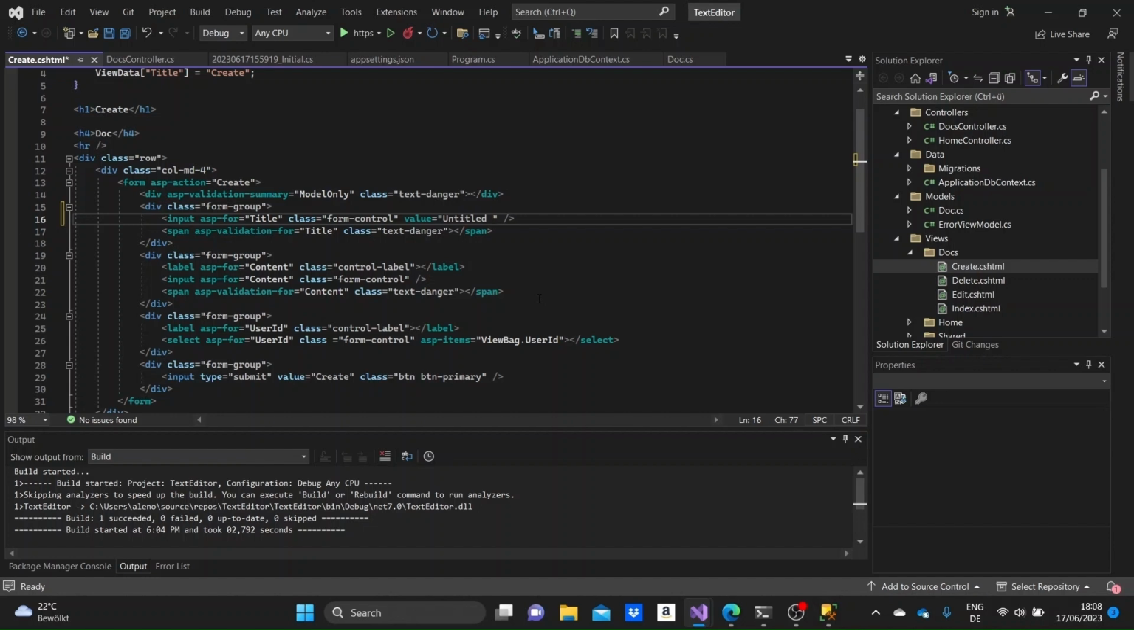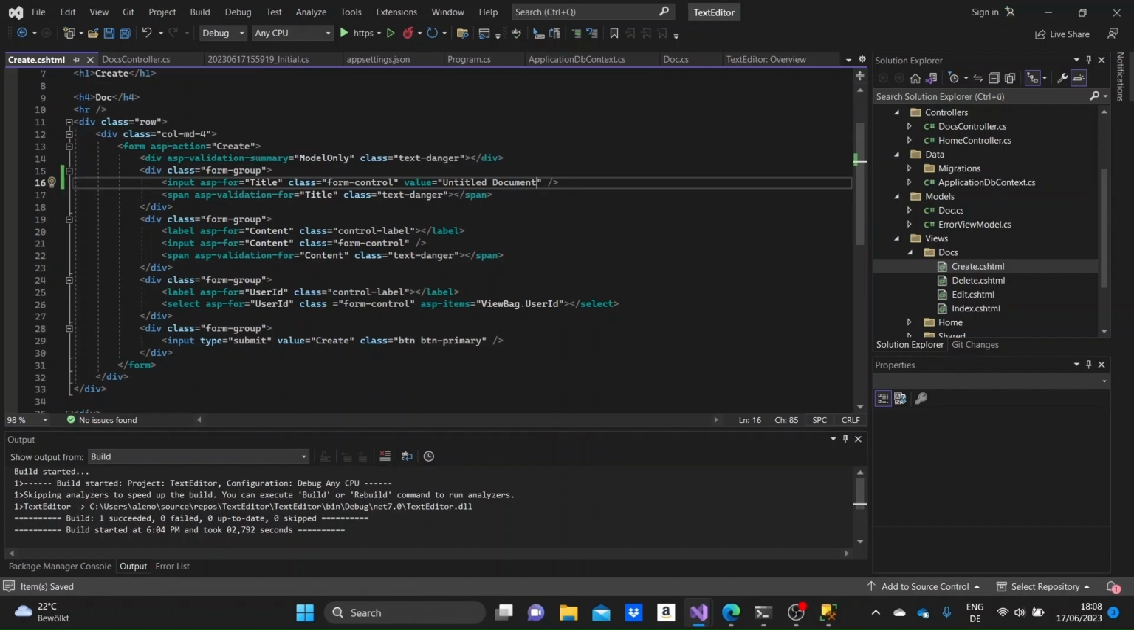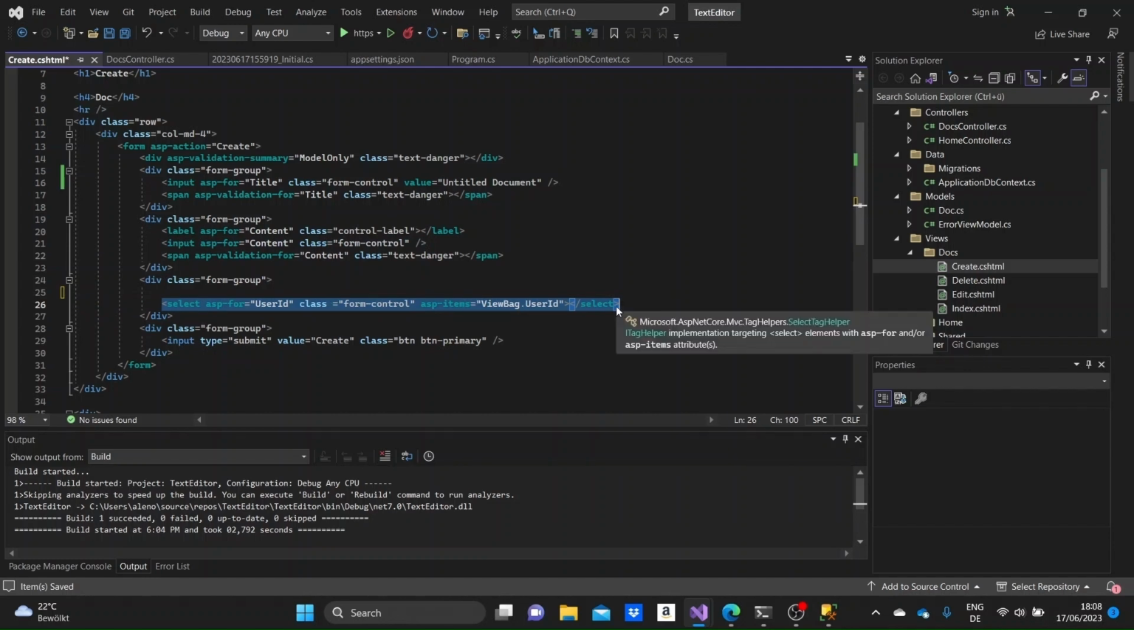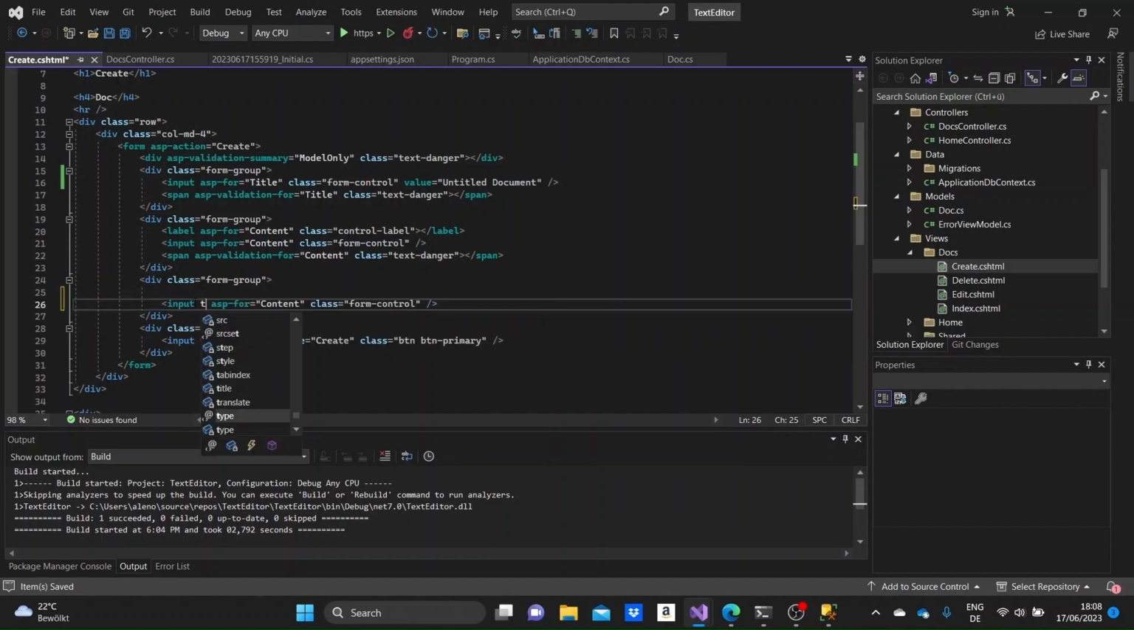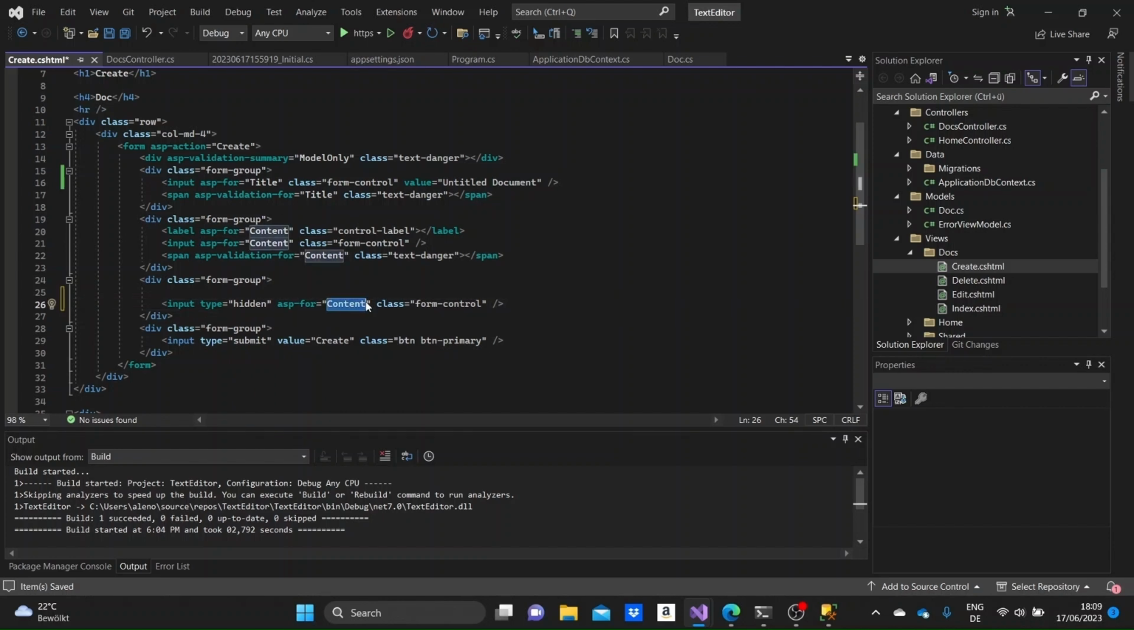I'm just giving the title a value of untitled document, so when you don't put a name to your document, it just prints it as untitled document. Removing the label down here. And actually to get the user, we just need an input firstly of type hidden, so the user doesn't see the user ID. The tag here has to be user ID.